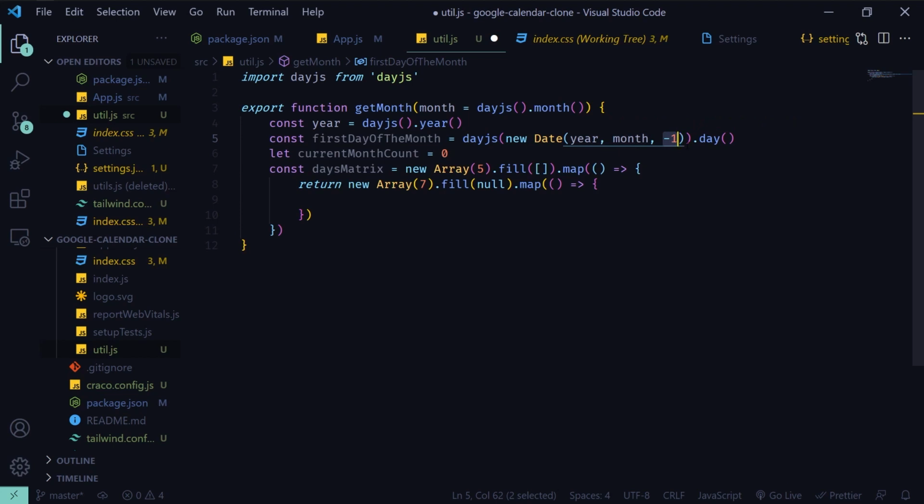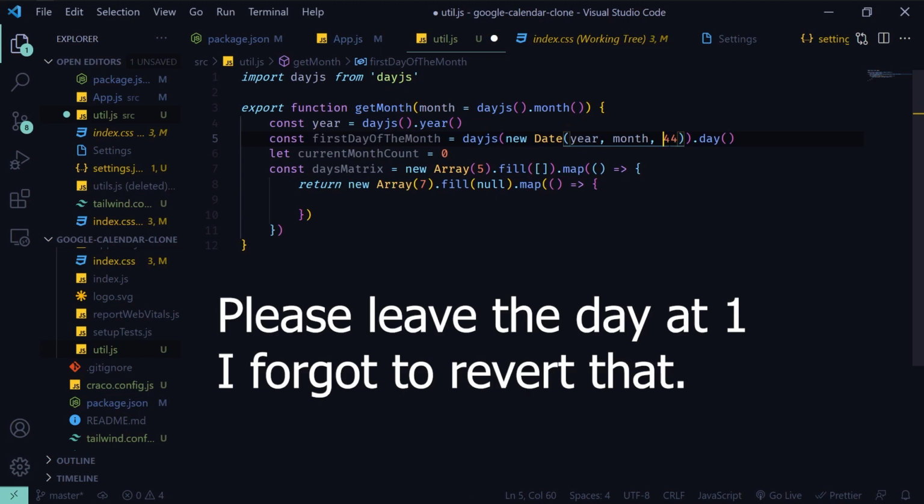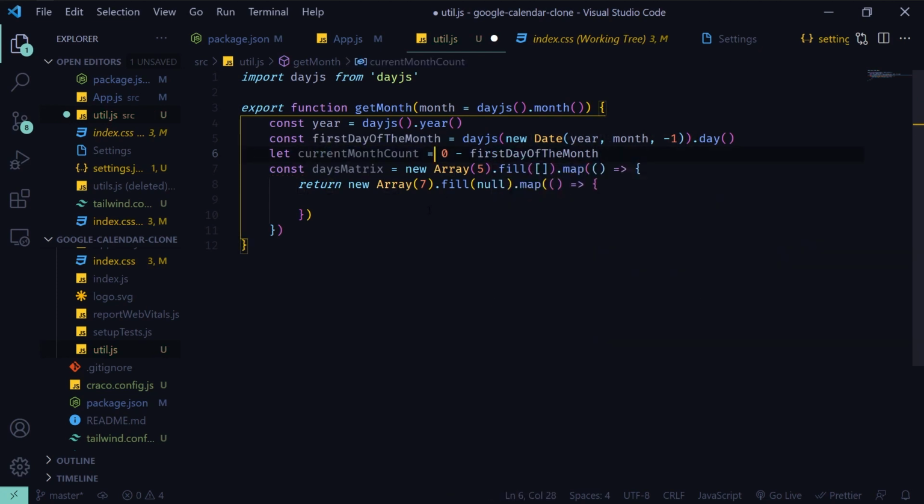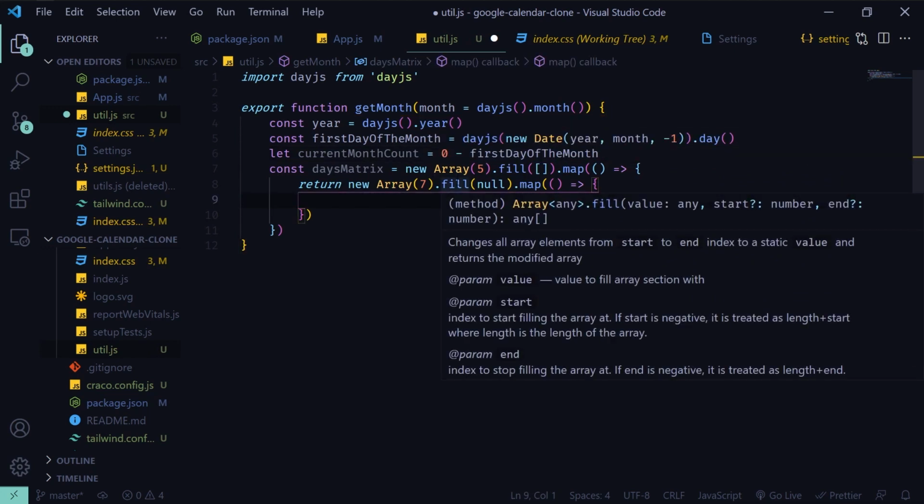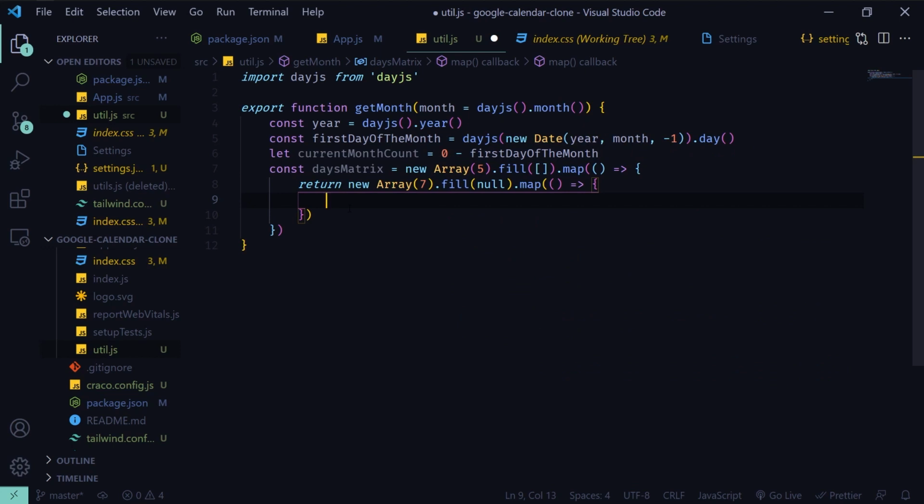The same works from the opposite direction. Let's say we have a date for 44. It's going to go through the end of this month, and then it's going to take into consideration the next month, and it will return a valid date. So that's what we are going to do, and that's why we're going to subtract the first day of the month. So the initial value, let's say the first day of the month is Wednesday, so it's going to be -3.